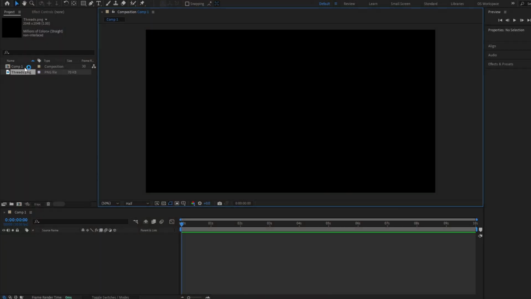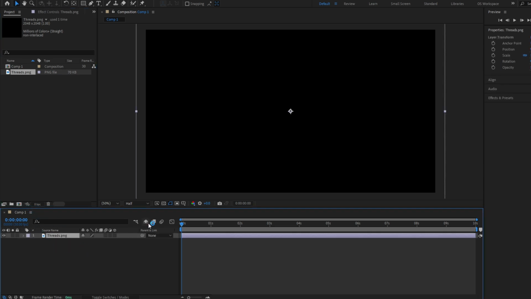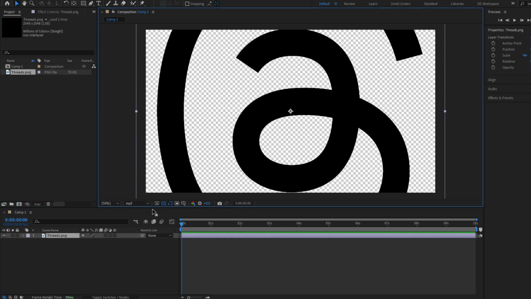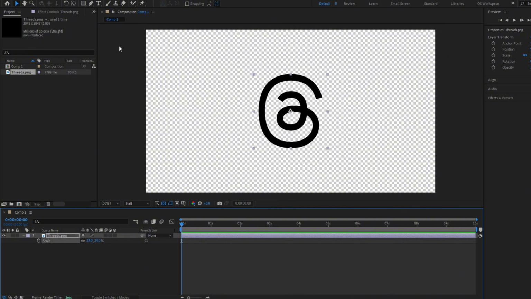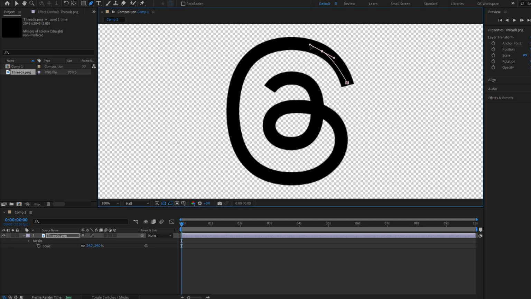Let's start by dragging your logo to your composition. I'm going to turn on the transparency grid and rescale your logo. Okay, so first we are going to do the stroke animation. So let's grab the pen tool and make a mask tracing your logo.